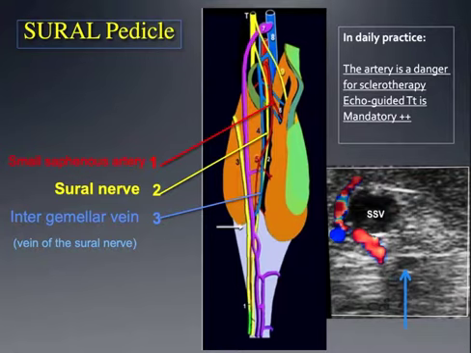You can see marked with a blue arrow the intergemellar vein, and you can see that the small saphenous artery, here in the echo image, is surrounding the small saphenous vein. So it is a danger, and any injection at that level should be done with echo guidance.